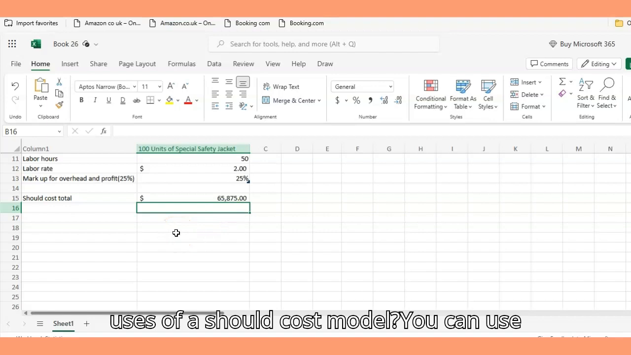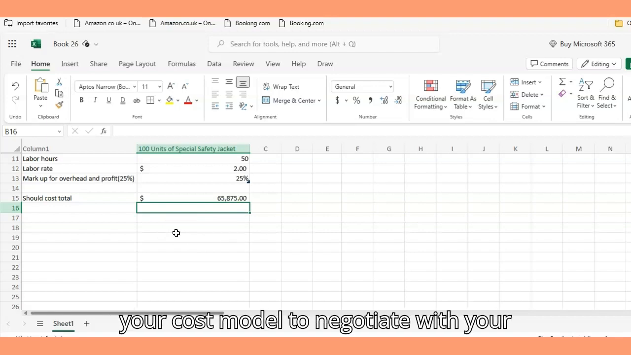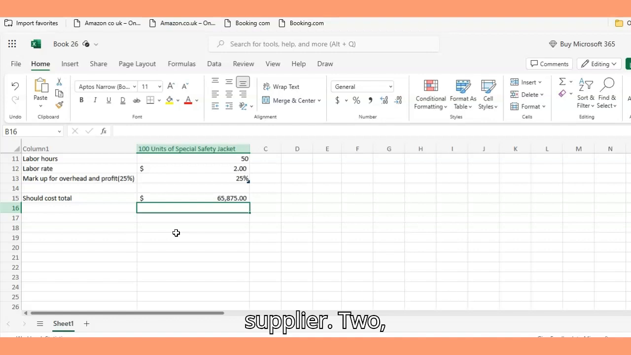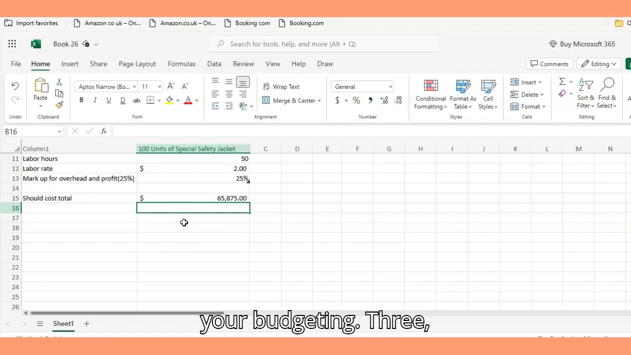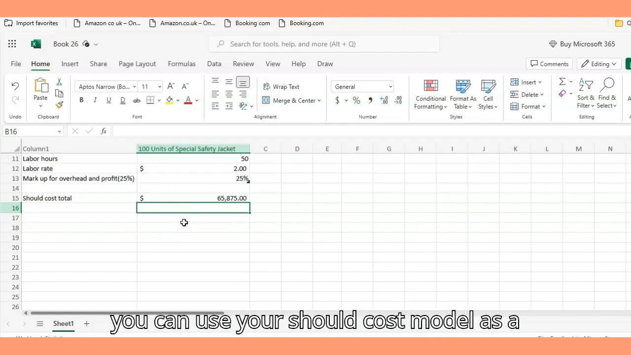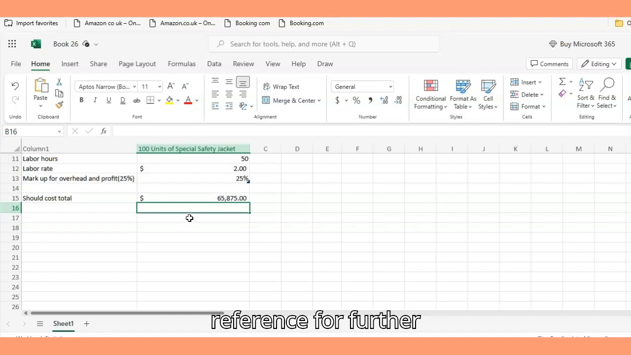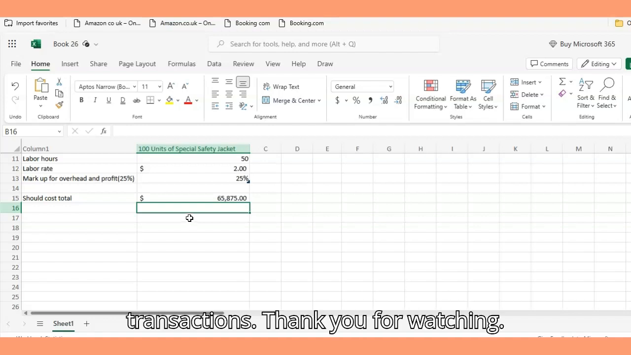What are the different uses of a shoe cost model? One, you can use the shoe cost model to negotiate with your supplier. Two, you can use the shoe cost model for your budgeting. Three, you can use your shoe cost model as a reference for further transactions.